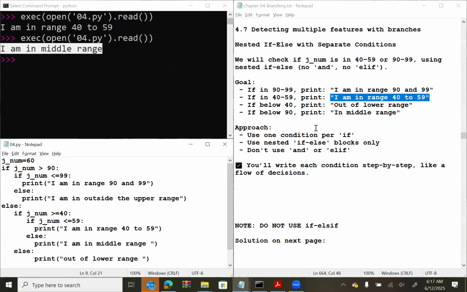So that is how we can write the if statement without using and, without else if. Guys, this is very interesting. These two conditions, basically, these are the and. J number is bigger than 90 and J number is less than 90. But we are not using and, so that is why we are having nested if within an if statement.